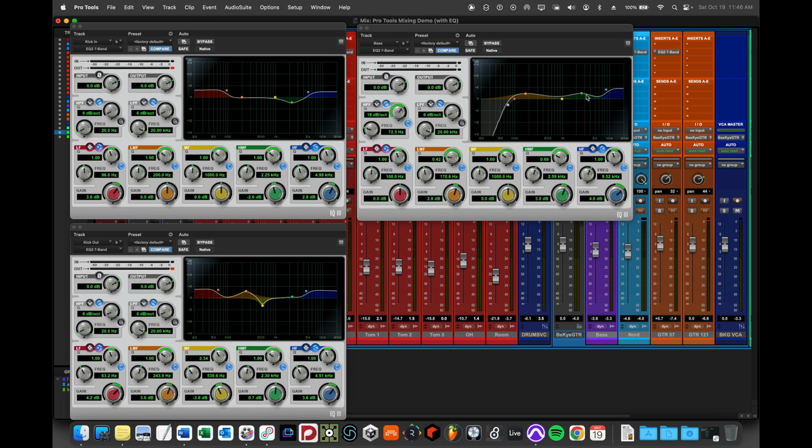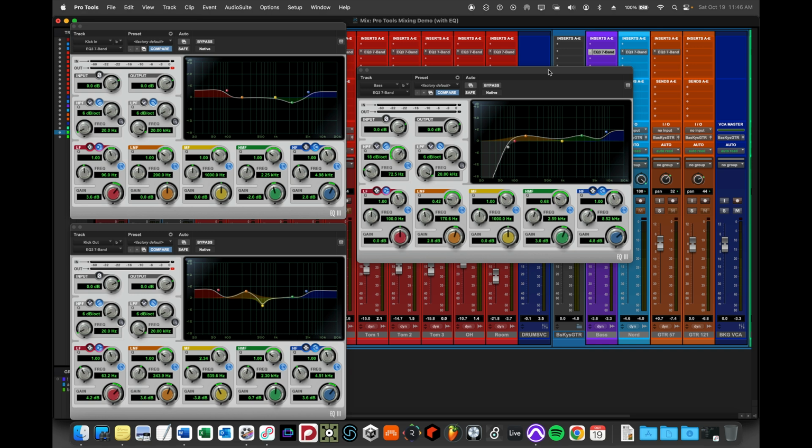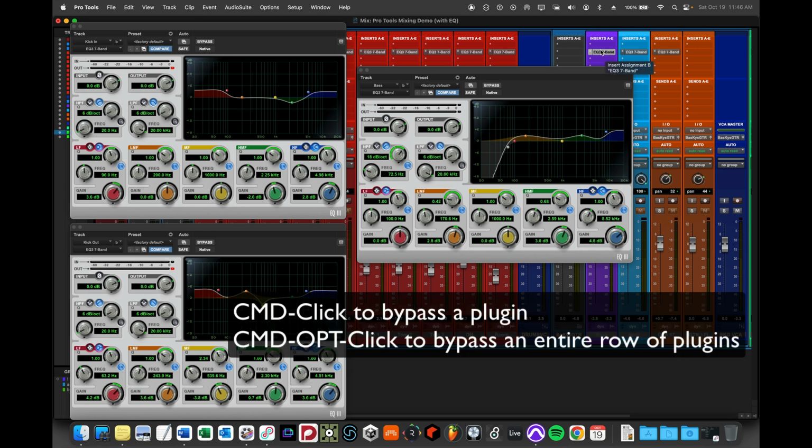So the goal of cohesive EQ is to make your instruments fit together like puzzle pieces. Where you boost a frequency in one, you might cut it in another, especially if they occupy the same sonic space. Let's listen to this, how they sound before and after EQ. So first thing I'm going to do is use Command Option click to disable all these, and then I'll put them back in.